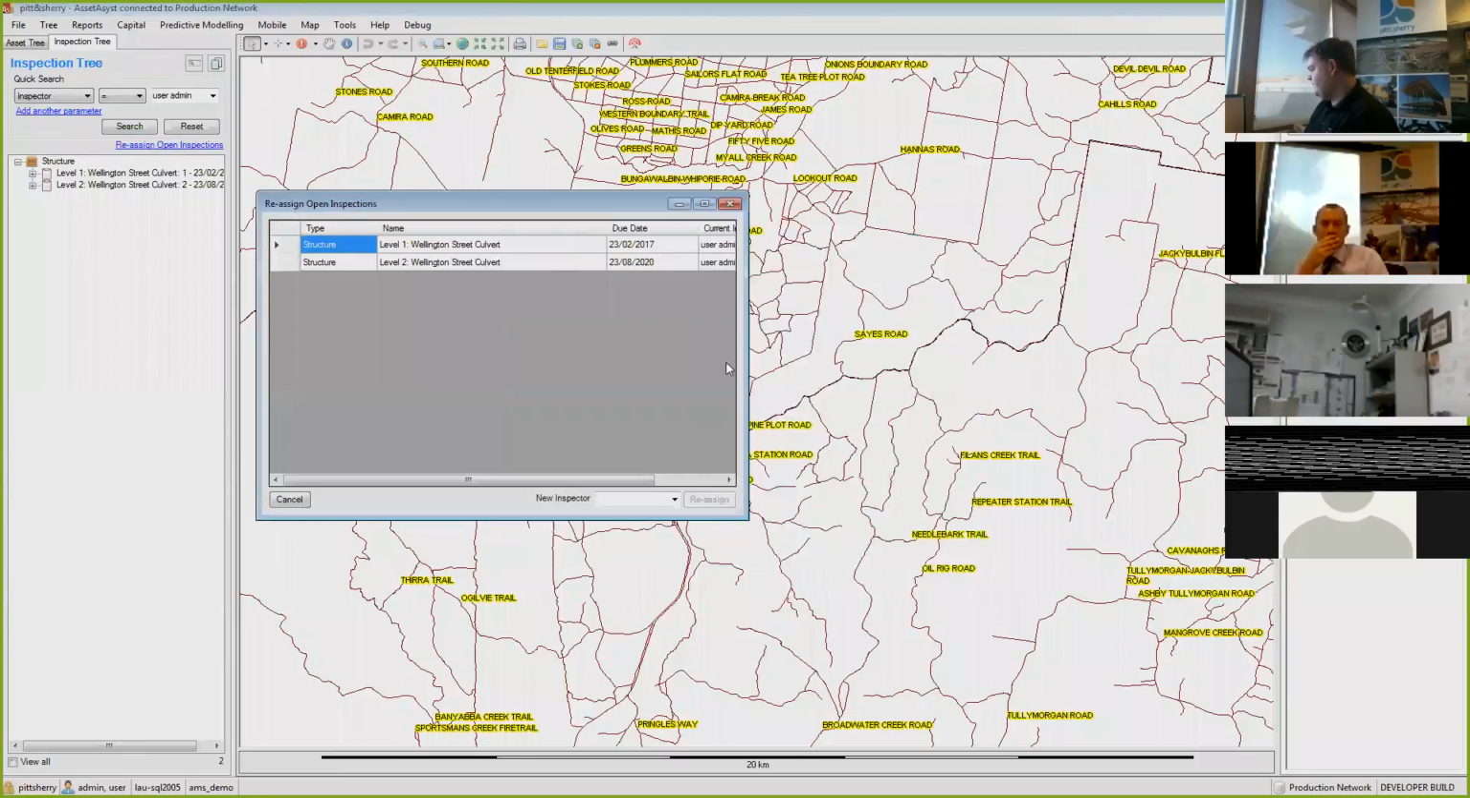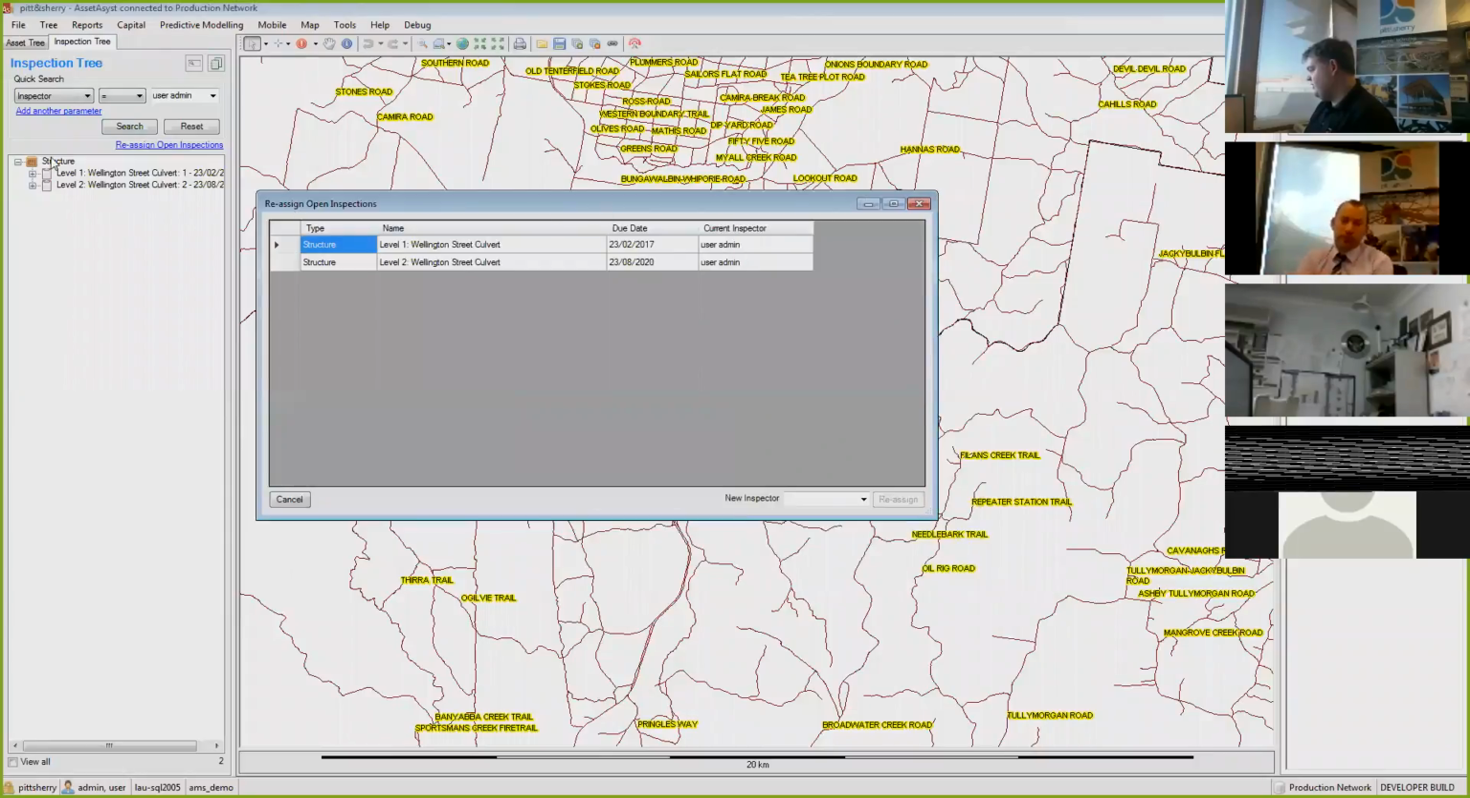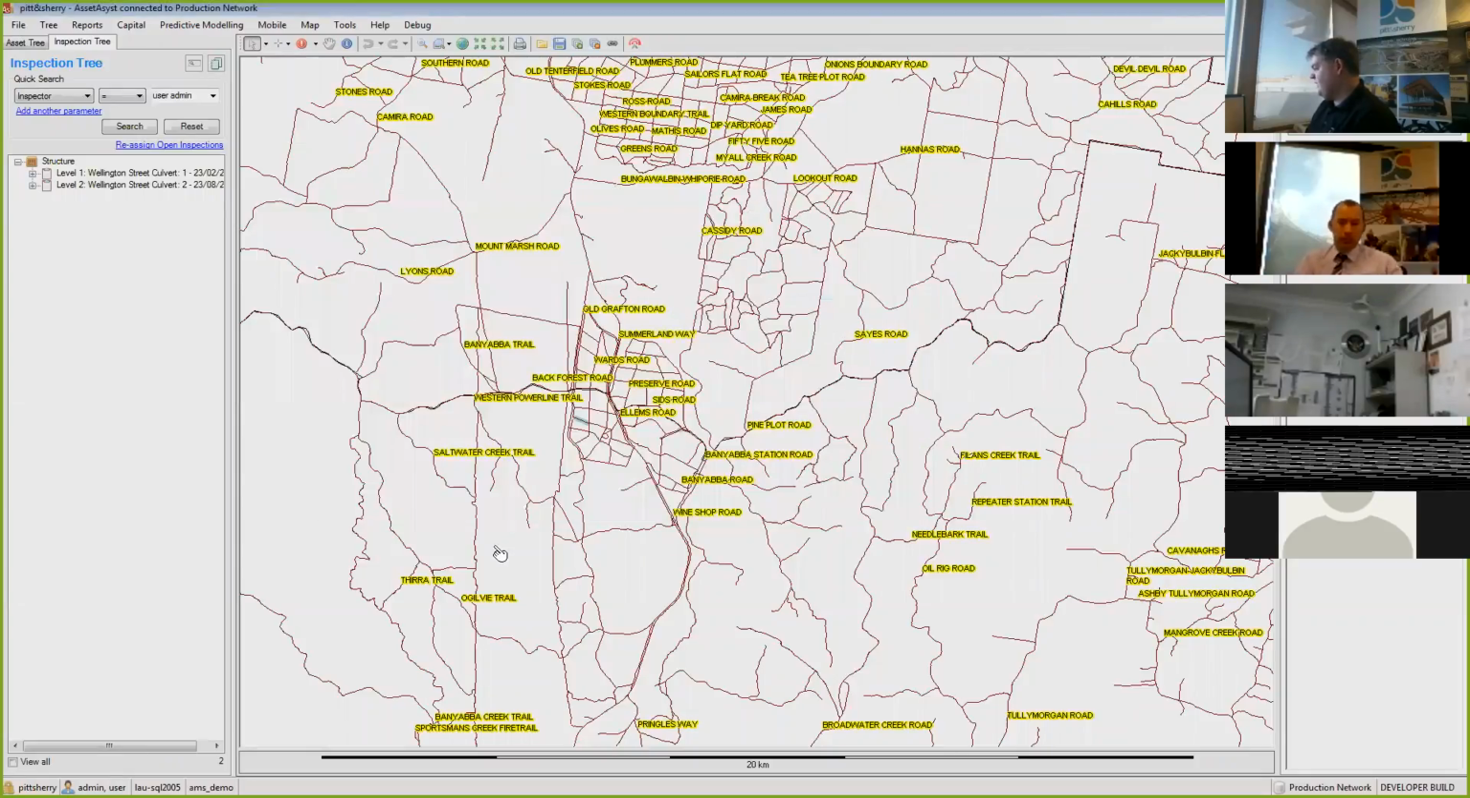And that just brings up this little form. You can see the inspections that you have selected for the tree, and you can assign a new inspector, and yeah, basically just click reassign, and then whatever inspections are selected will be reassigned to this new inspector. So it's a small thing, but quite useful, I think, potentially to a lot of people.